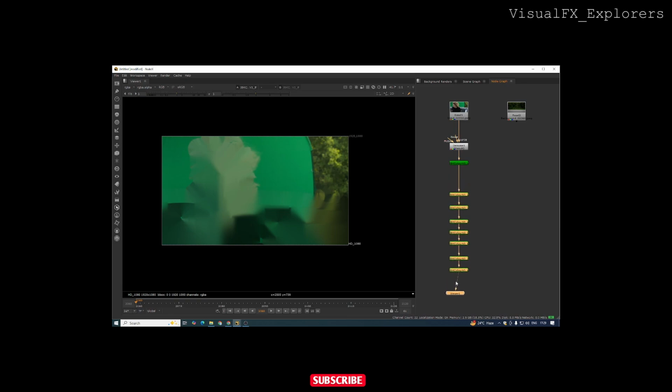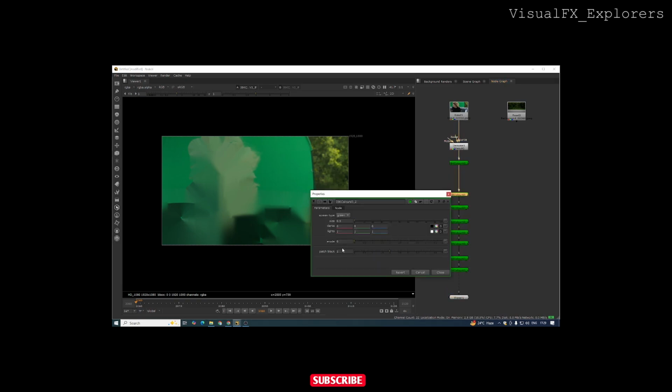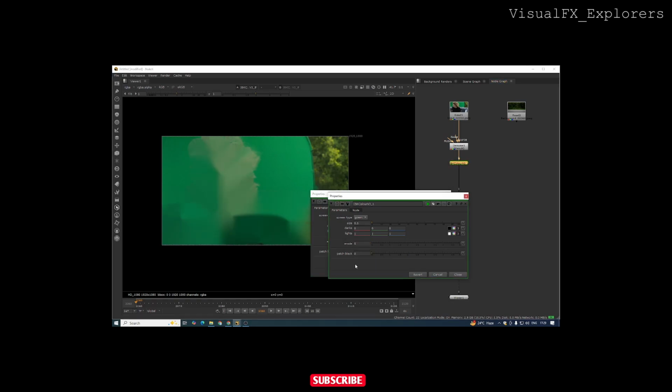This is not a proper clean plate. For that we'll tweak the value here in erode in the first IBK. We take 5, this much, 6, this much. We got this.